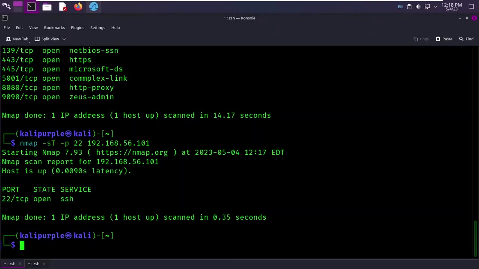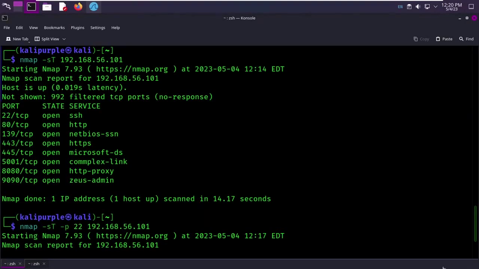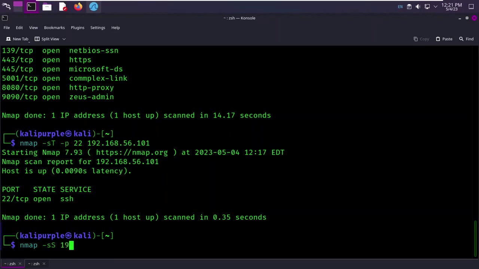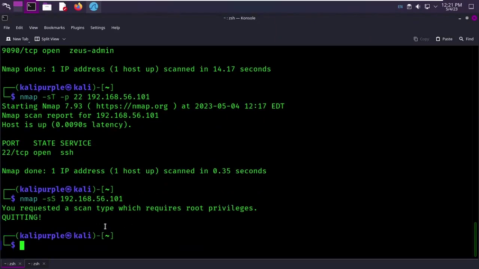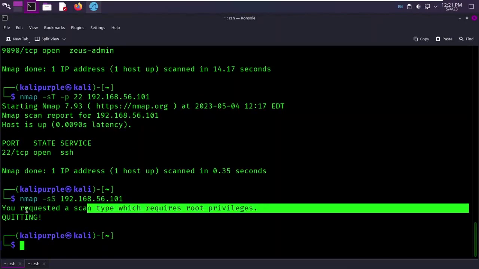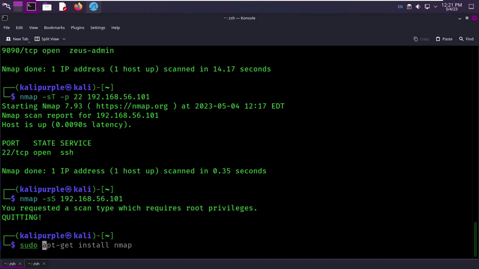Now let's do a SYN scan. Write nmap -sS with a capital S, followed by the target IP. Press enter. Alright, when you run this command for the SYN scan, Nmap tells you that you requested a scan type which requires root privileges. So some scans require us to run the command with root privileges. So we will write sudo nmap -sS followed by the IP of the target machine. Press enter and enter your password.